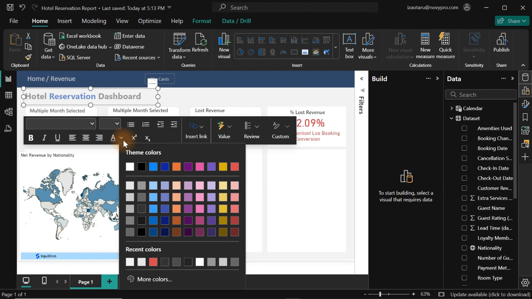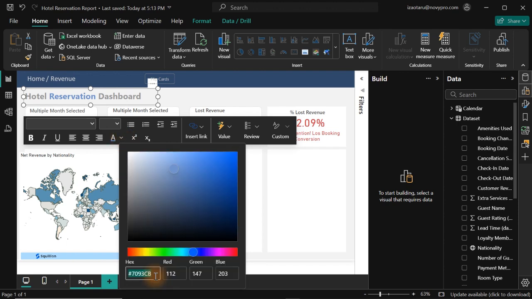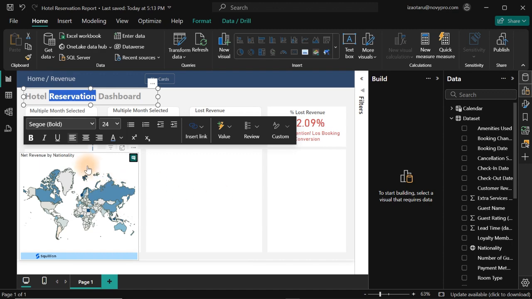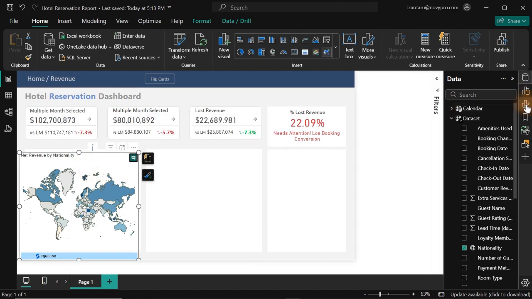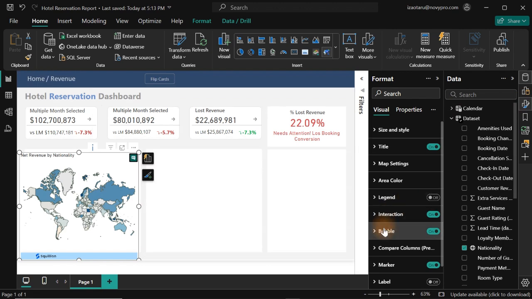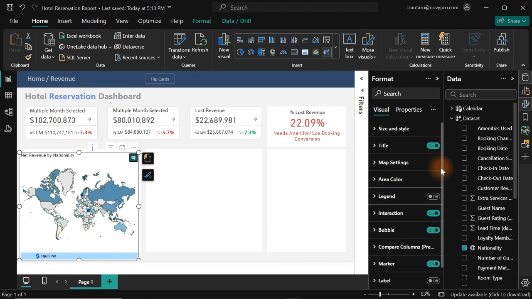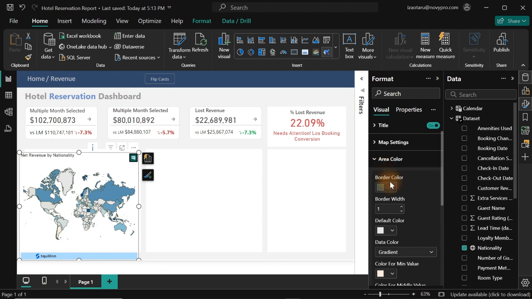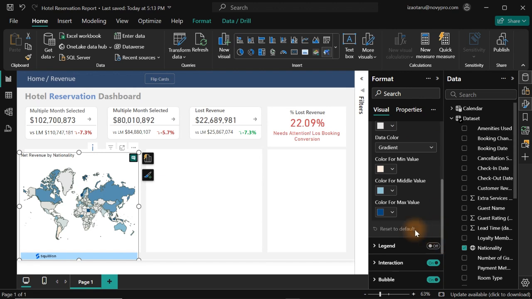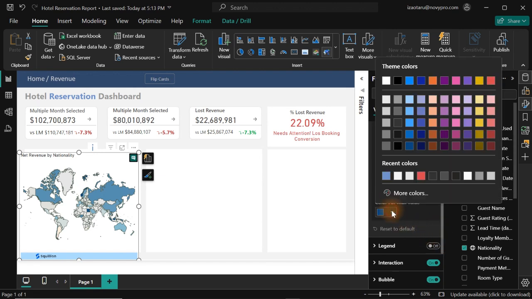You can step into here and go to more colors, and I copy the color code from here. Then once I've done that, I step back into my map here. This time around, it's time for me to start to format this. So we go to the color area. This is the border part of it. I think you scroll down, you check this particular color for max value. So we choose this one.